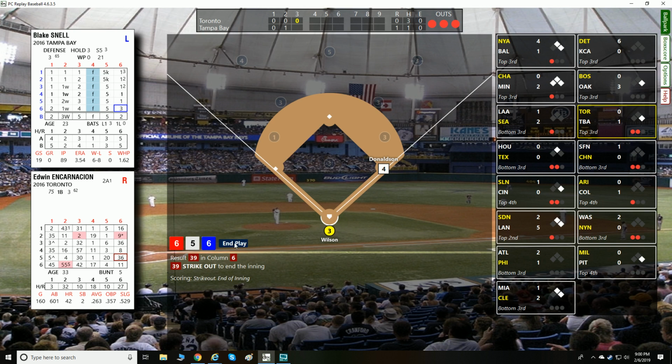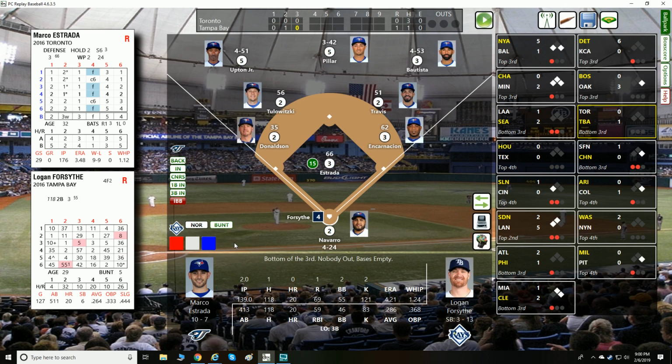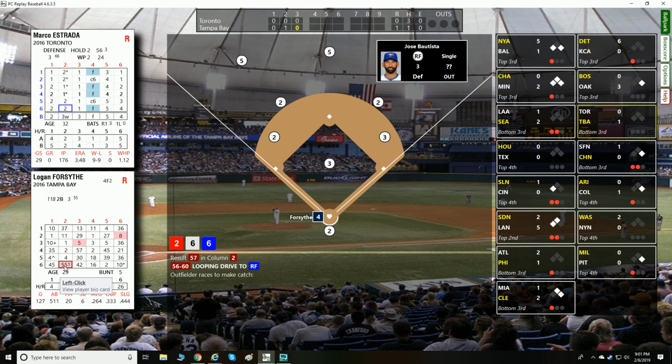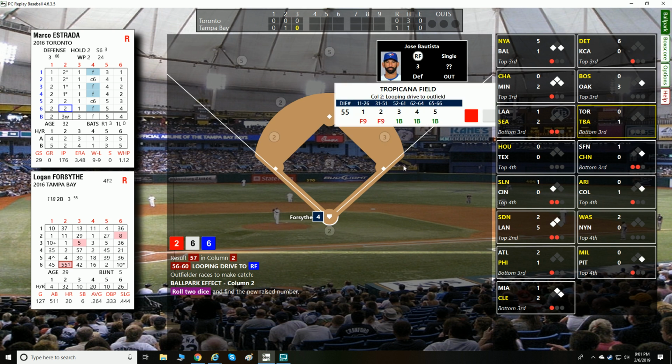Bottom of the third. Bottom of 3, 1-0 Tampa. That's another 2-6, usually it's going to be a range play. And this time we need something low. Yes. All right. So caught by Bautista out there in right field. One out, bases empty.